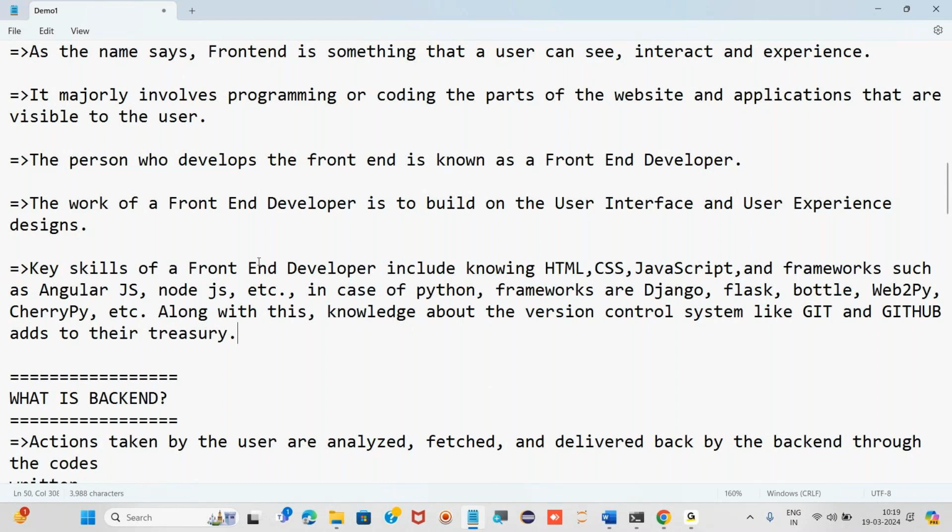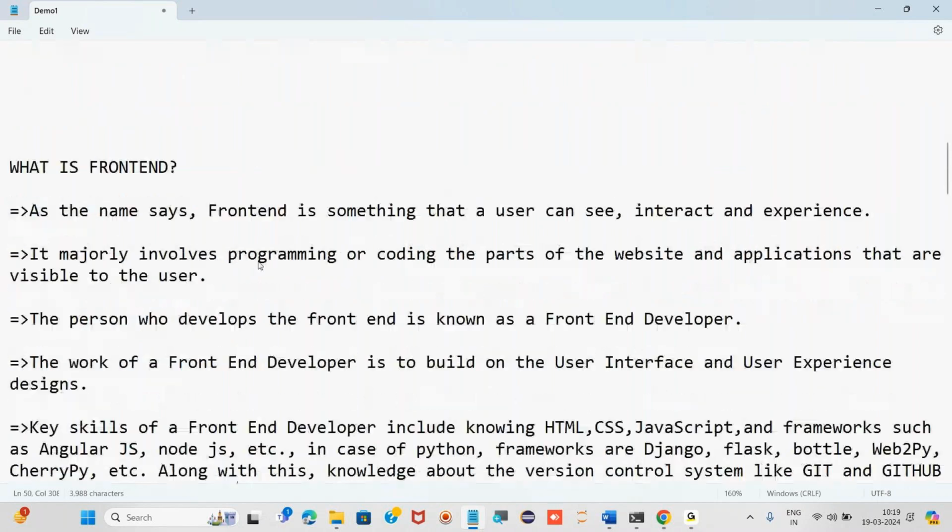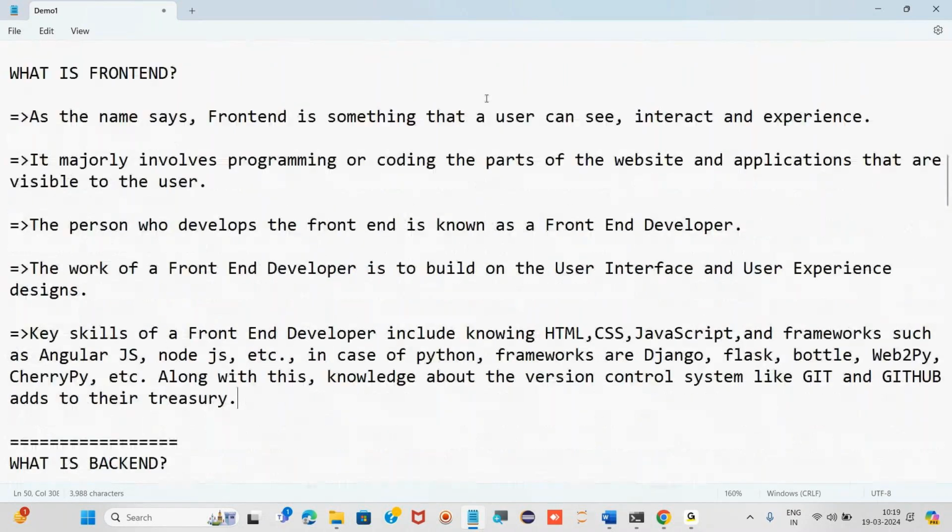So till now we have seen the front end part, right? Something the user can see, interact with, and experience, right? See, interact, and experience. That is nothing but the front end part, right? Who is the front end developer? Who can develop the front end part? They are nothing but front end developers, right? And on what basis are they developing? They have to see the user interface, as well as they have to focus on user experience design, right?